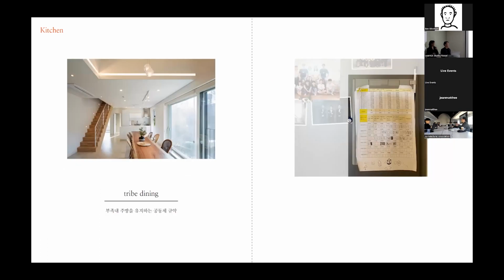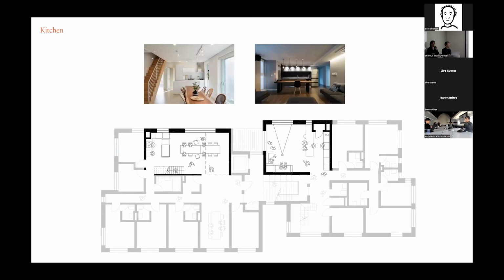And the tribe dining was also another issue because the tribes are all different in terms of the way they live or the characteristics, the common interests. Then how can we make this kitchen area more or less typical somehow to have some efficiency between up and down floors, but also allow them to have their own kitchen. And so very simple position.